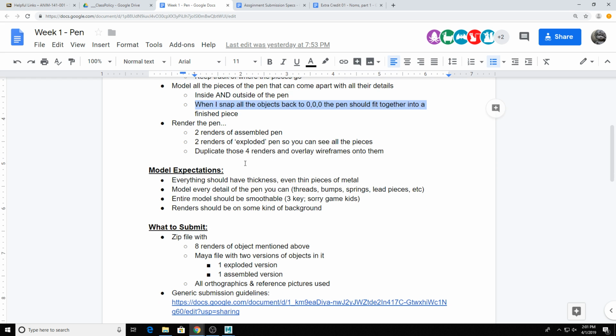So again, model expectations. I mentioned this before, but everything should have thickness, even a really thin piece of metal. It shouldn't be just a one-sided plane. The simplest way to add thickness to an object is to take the whole thing and extrude it. It'll basically turn into a thick little shell piece.